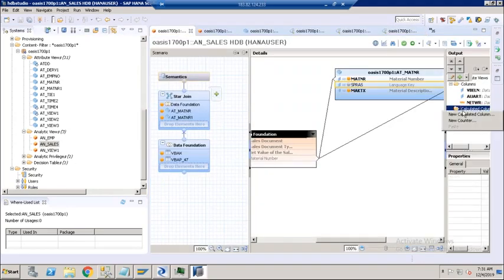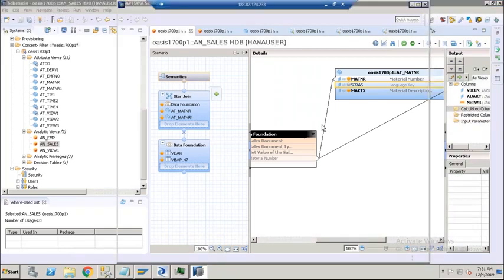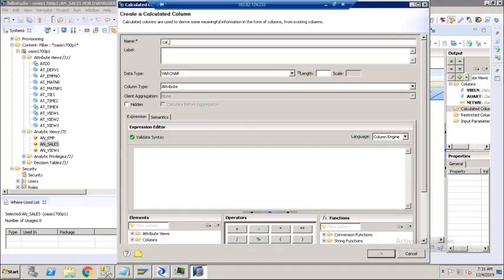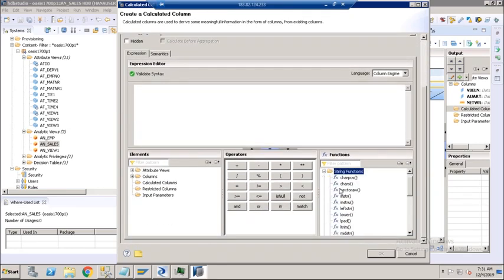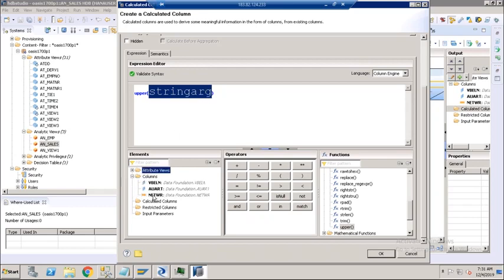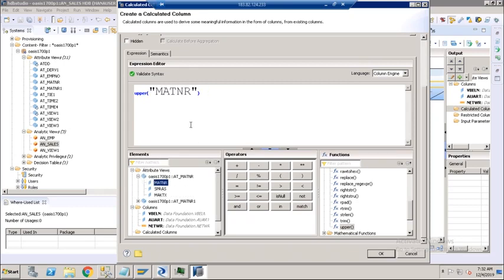So I am going to the calculated column folder, right click, new calculated column. I am just giving cal material and some label and description and length to convert to uppercase. There is a function in the string functions, that is upper, and here I am going to give material number. I think it's material description, not number.